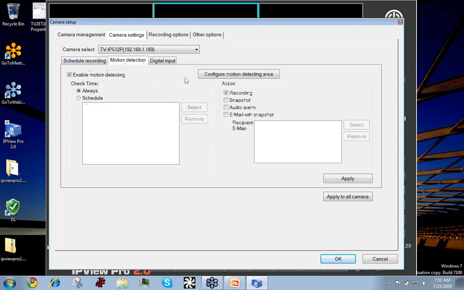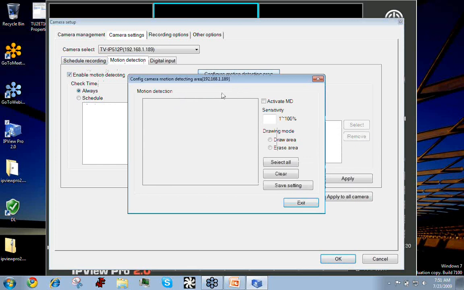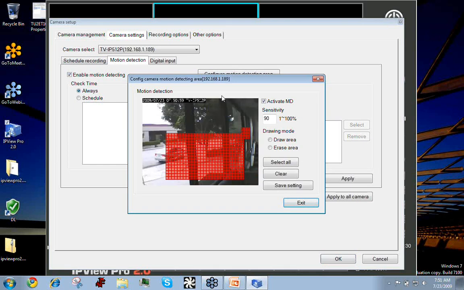So here you can configure your motion area. You can draw an area, you can erase an area, so I can erase the whole thing. You can also click clear. So if I wanted to draw and I wanted to cover the door, I could highlight it here, and now anybody who walks through this door will trigger the motion.